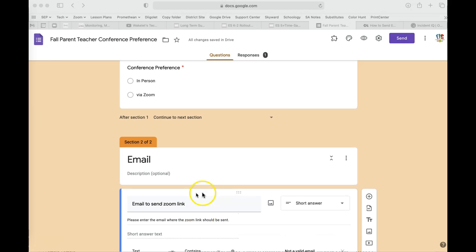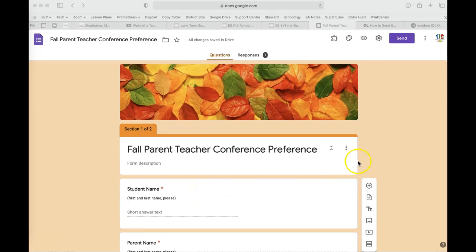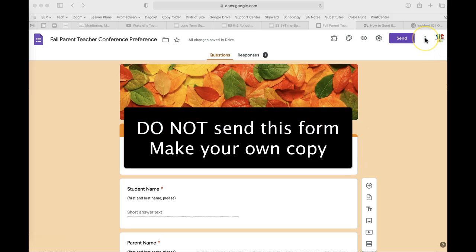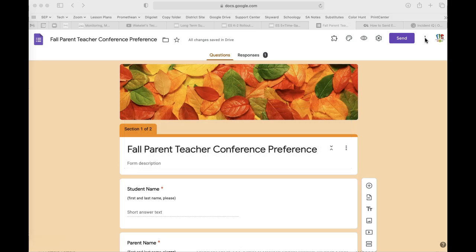or if it says via Zoom, it's going to take them to this question where they enter their email link. So if you decide that this is something that you would like to use, what you would do is go up to the three dots in the corner. Now I want to emphasize, do not send this form because you each need your own form. Otherwise, all of the data is going to be smushed together. You want to make sure you have your own form.